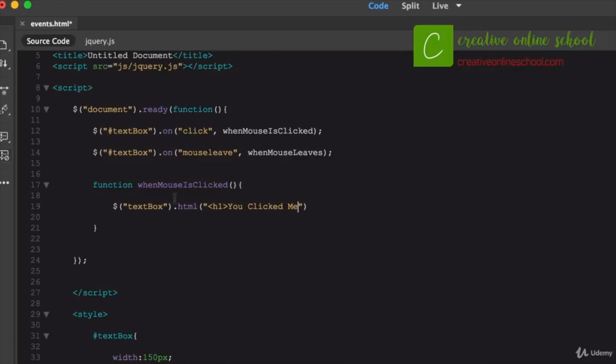Now that's the actual HTML code that's going to put in the text box div using HTML. You clicked me, close that out. And at the end there, we'll close it out with a semicolon. And we've got a closing curly bracket right there. So again, targeting this on click event when mouse is clicked. The function when mouse is clicked, replace the HTML with H1 you clicked me.